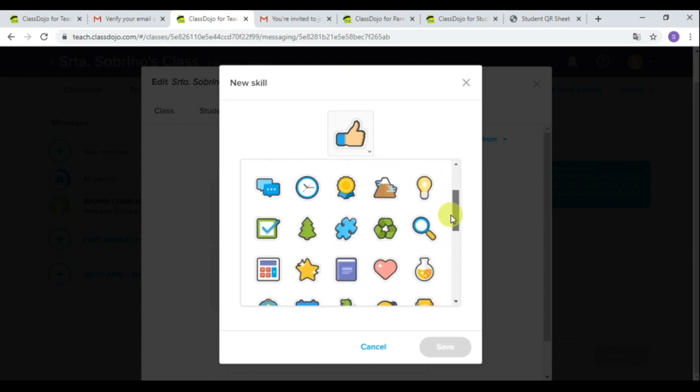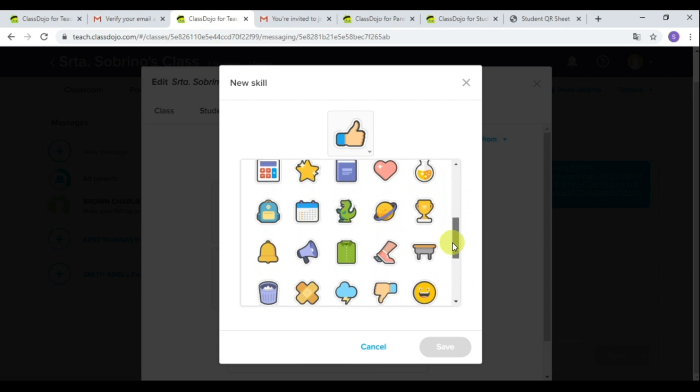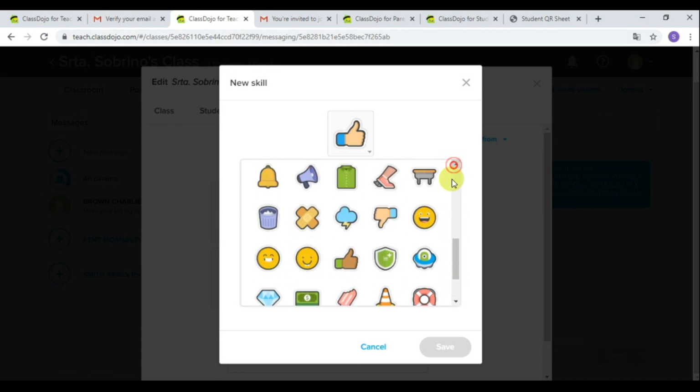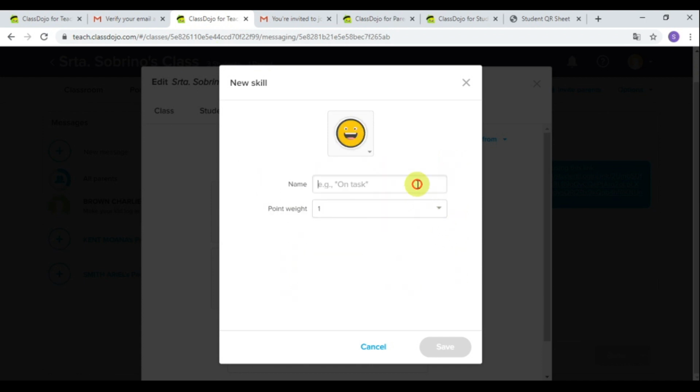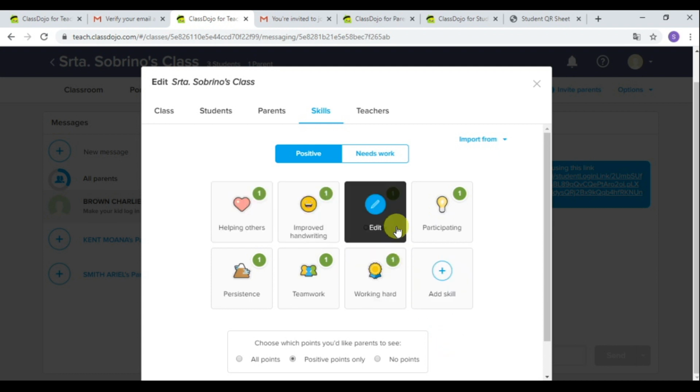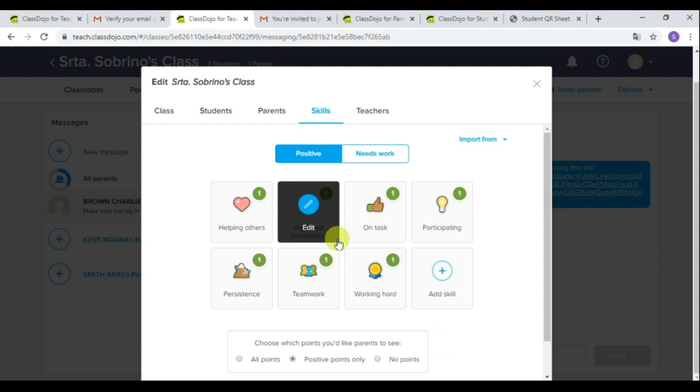For example, if we want to say that our students improved in their handwriting, we can select a smiley face, and we can put the name here, improved handwriting, and here we can decide the weight, 1 point, 2 points until 5. Let's say it's going to be worth 1 point, and we save it, and here we have 1 new skill to reward our students.